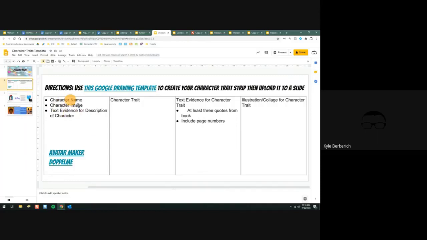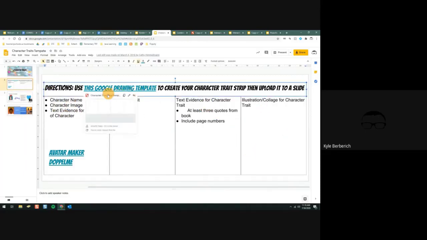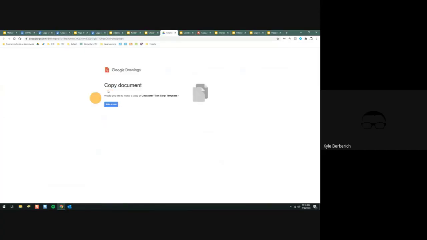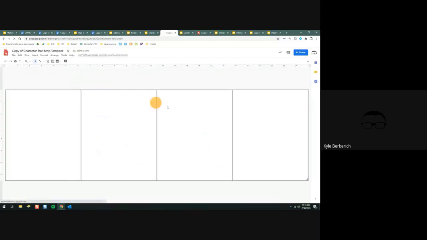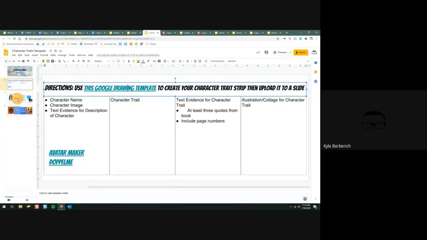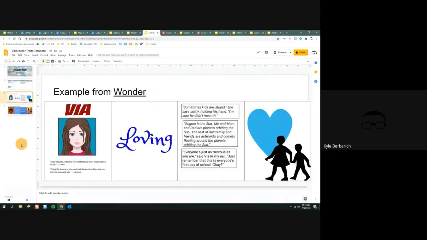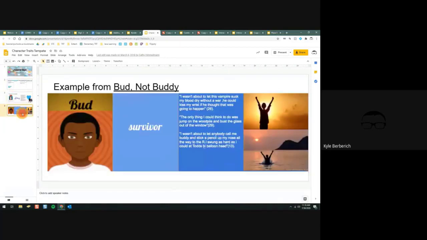Here are the expectations for each of the boxes. And when they click on this, it asks them to make a copy. And we're now in Google Drawings with a template. And the students can now fill in this information. And when they're finished, they'll insert a new slide like this, and they will all live together, and everyone can see everybody's work, which is nice.